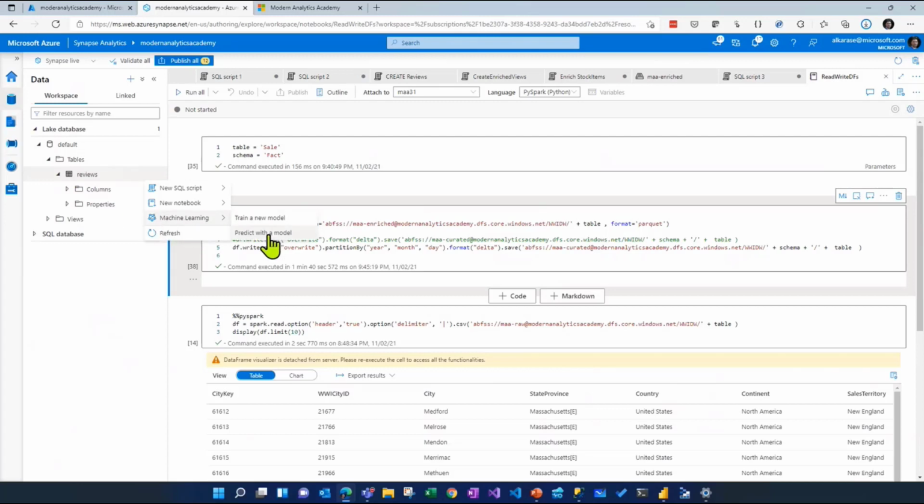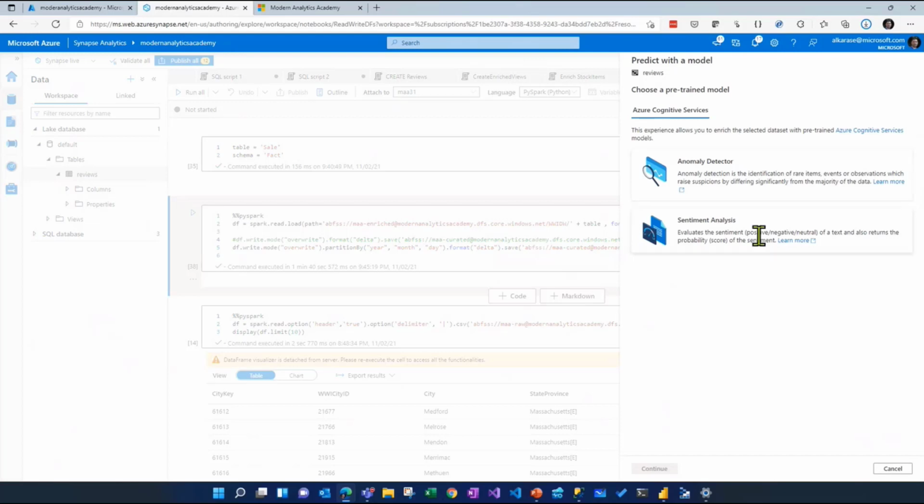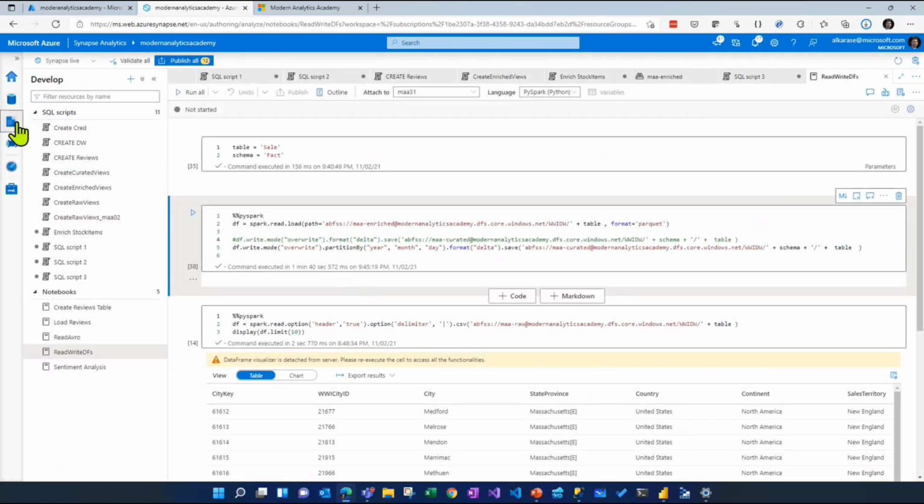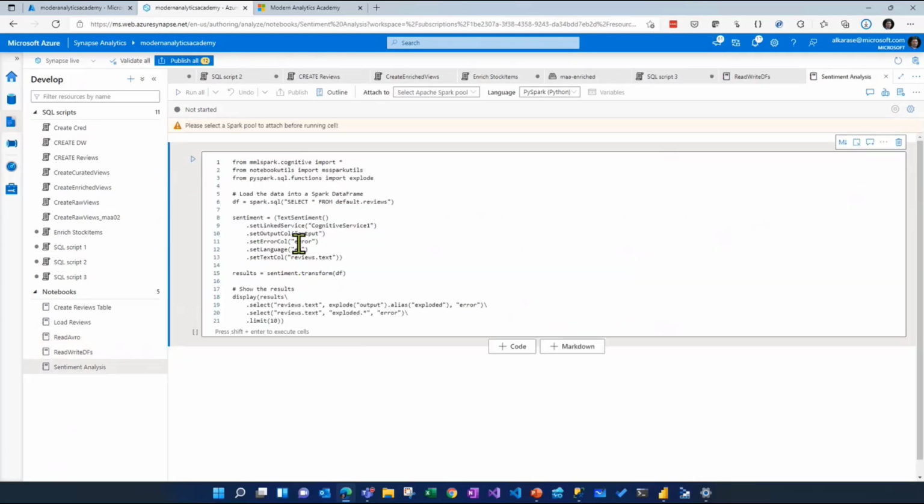Through this menu, if I say predict with model, you'll see I get a wizard that pops up that allows me to do anomaly detection or sentiment analysis. Then I can do next, next, next. Ultimately what it will do is open a notebook and generate this type of code for me. Here you'll see these are system generated queries. It's defining my model, applying the model to create a data frame, and then displaying the results.